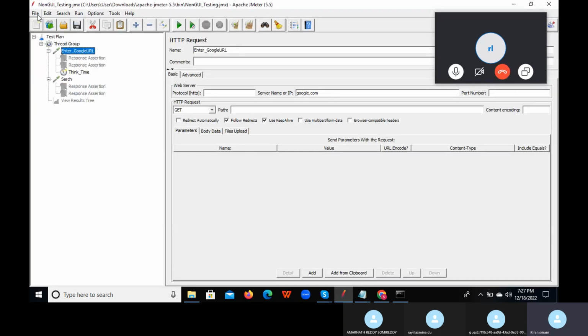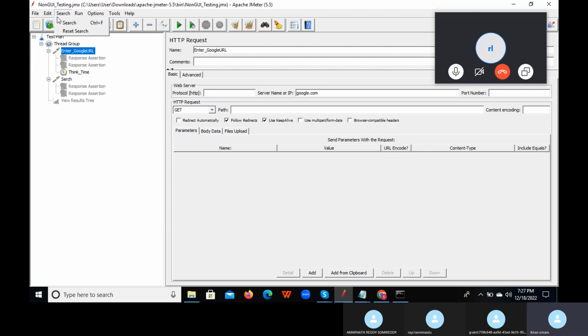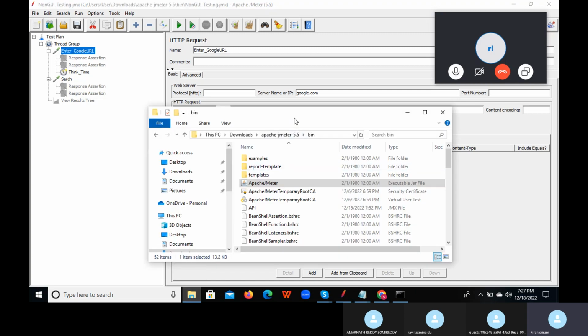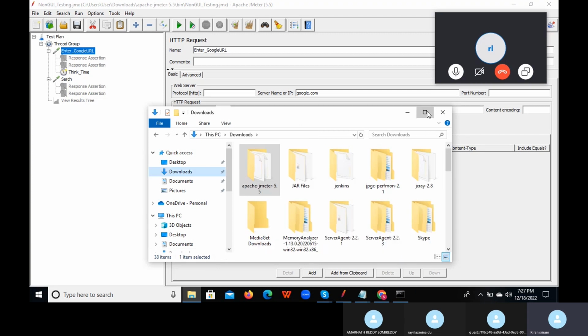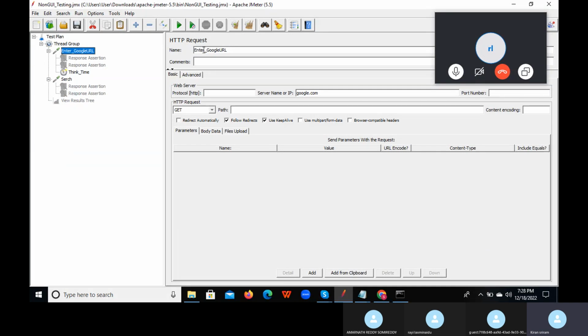You can go there and click on file to see where it is saved. I think it is in Downloads. What is the script name we gave? You can observe we are able to see the script path also. I gave non-GUI. In the C drive, it is in Downloads, in the Apache JMeter bin folder; we have this file.